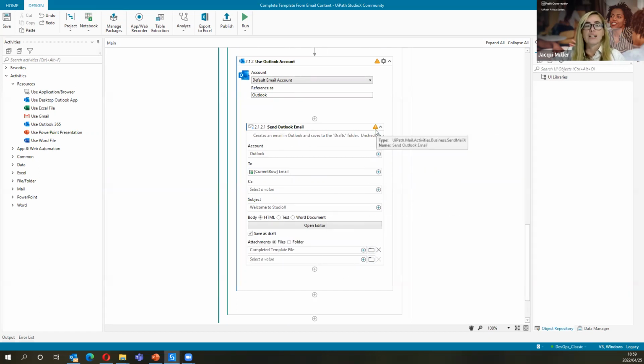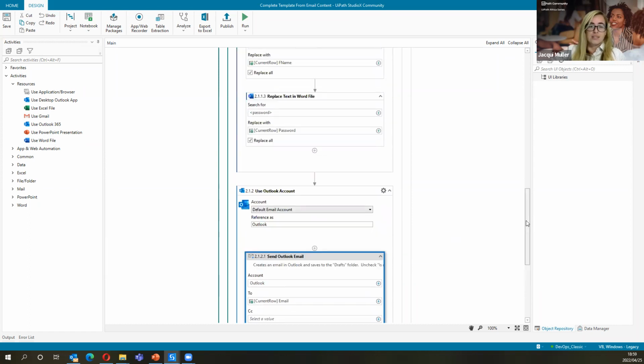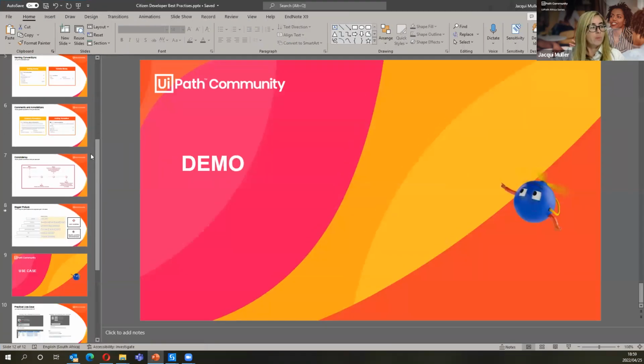As you can see, we've got a validation error over here. And the reason for this is because by default, it's set to HTML. If you change it to text, you'll see that all the text pops up nicely and we have everything that we're expecting in there.